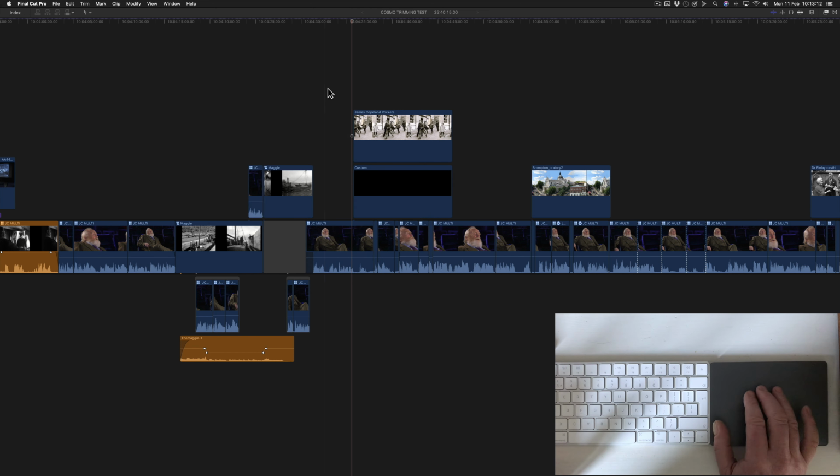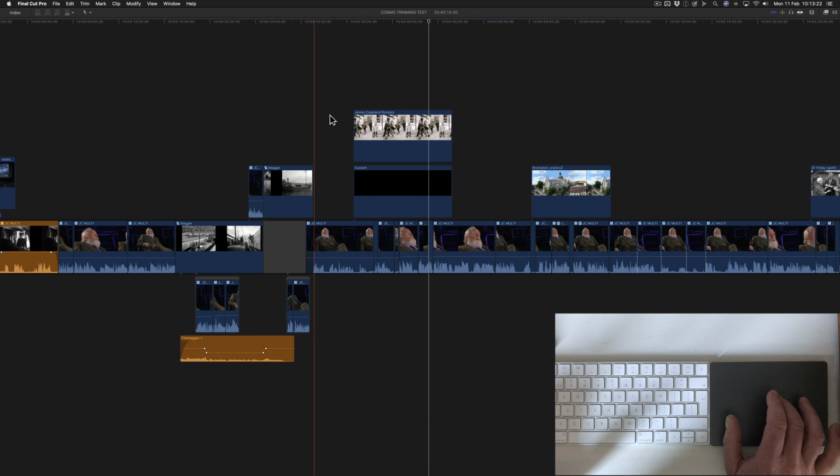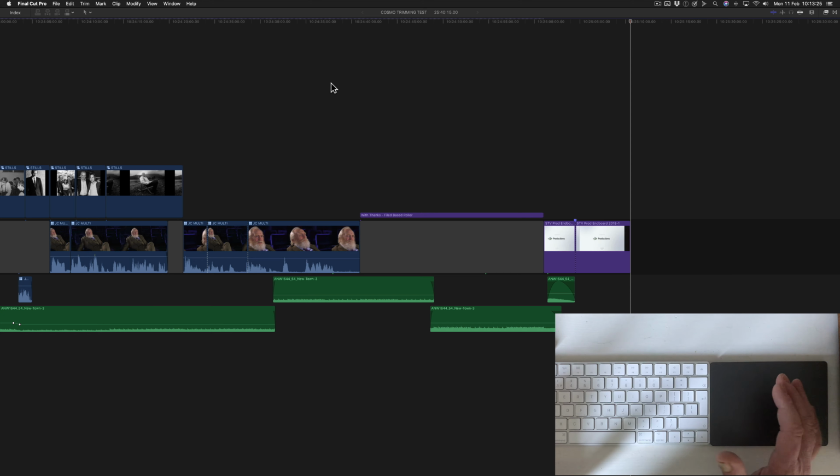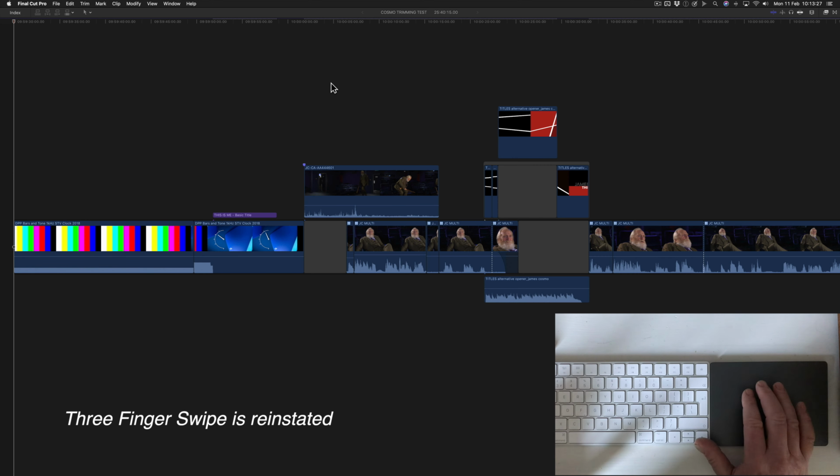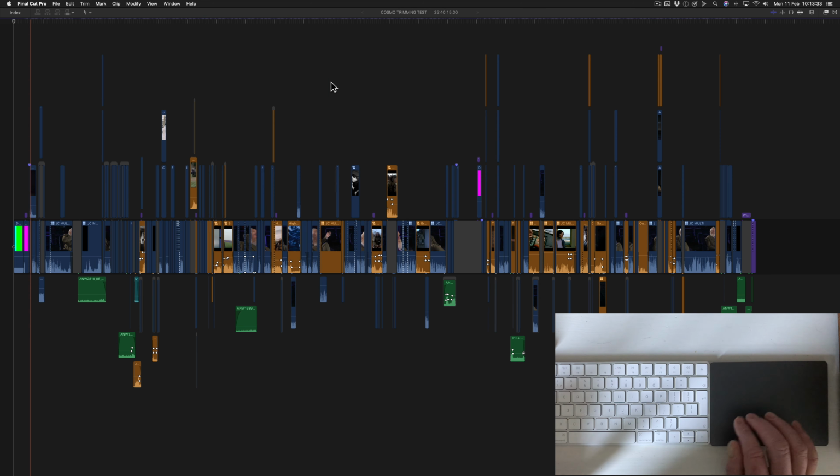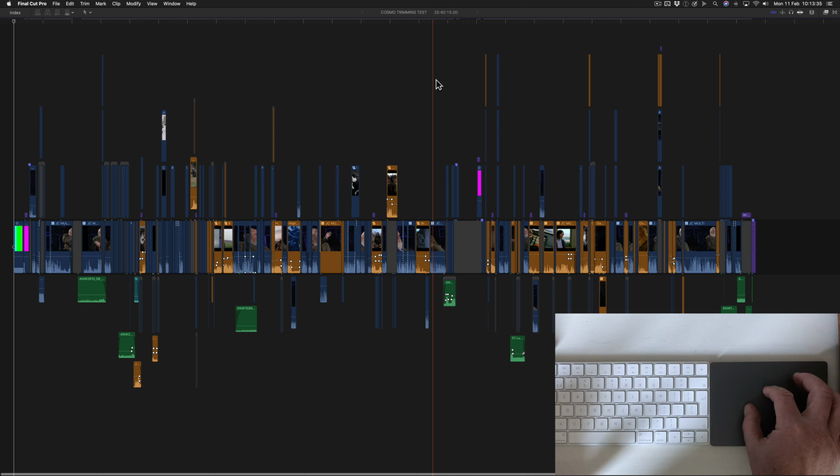Now it's all happening again. Lovely. My favorite feature of the trackpad. And you can see now three-finger drag is not working because it's now taking me to the top of the sequence, the end of the sequence. Double tap takes me right out so you can see the whole sequence. Shift Z.